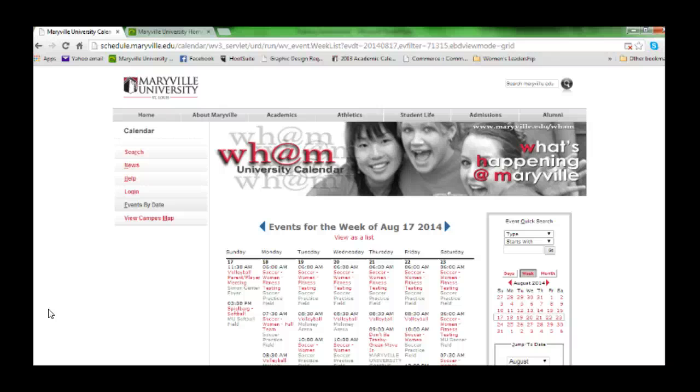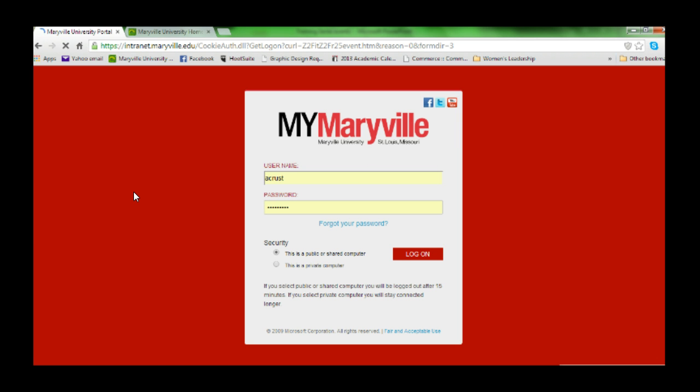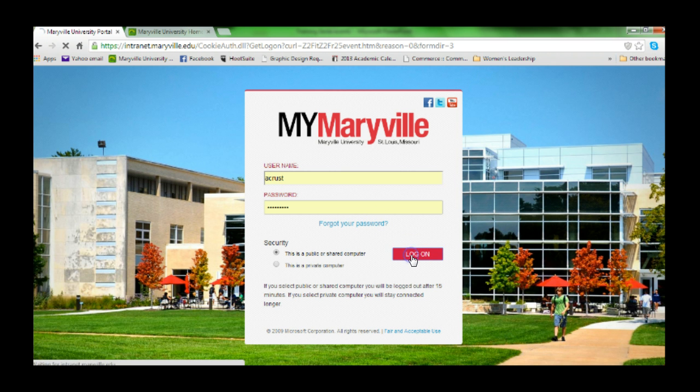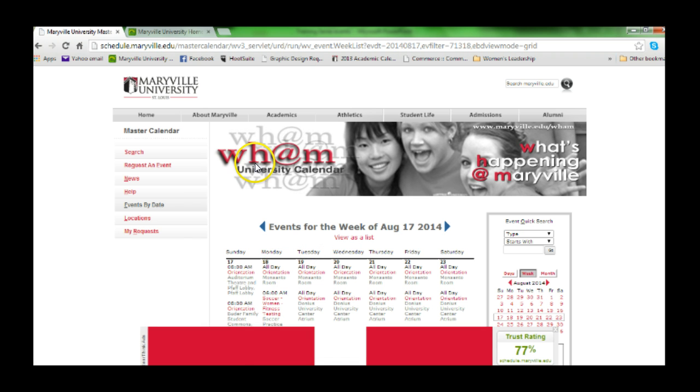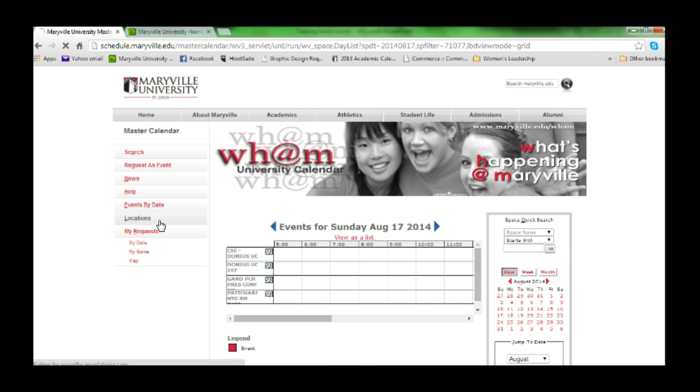To do this, go to www.maryville.edu/WHAM. Click Login on the left toolbar. Then, click Locations to see when certain on-campus locations are reserved or available. Use the toolbar in the lower right to filter the list of spaces for your event needs.